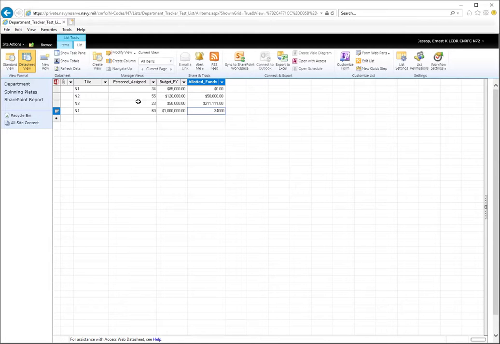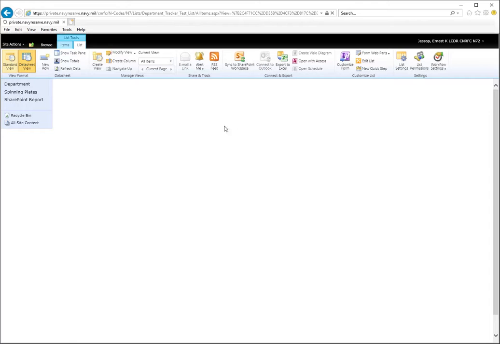After you're done populating the data, you can go ahead and add as many rows as you'd like. For the sake of the video, I'm only going to utilize four departments, N1 through N4. Once you're done with the datasheet view, you can always go back to your standard view, and you'll see that all of the rows which we edited in datasheet view will be populated.